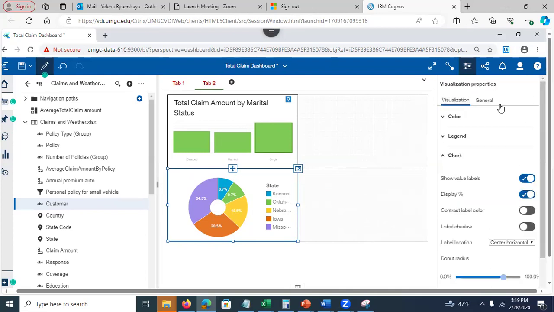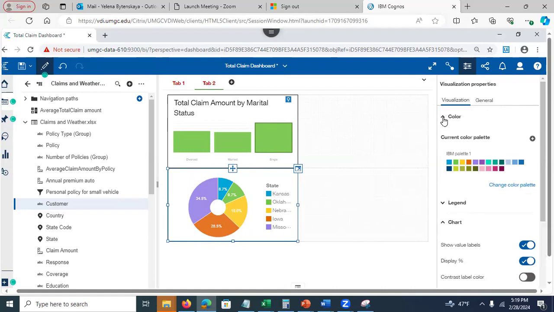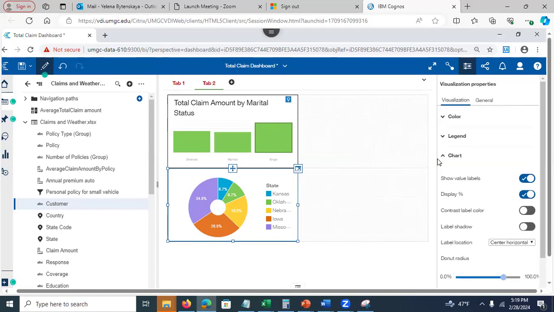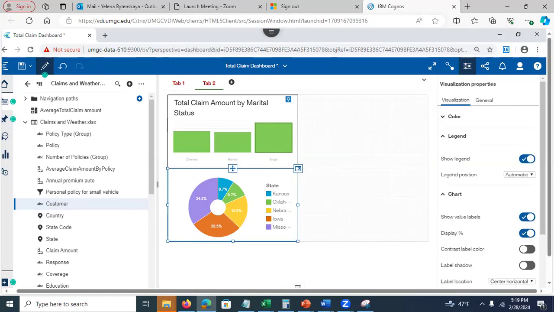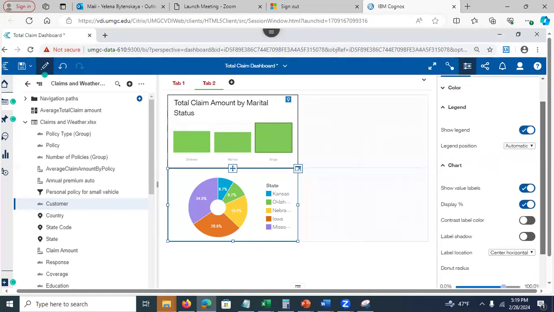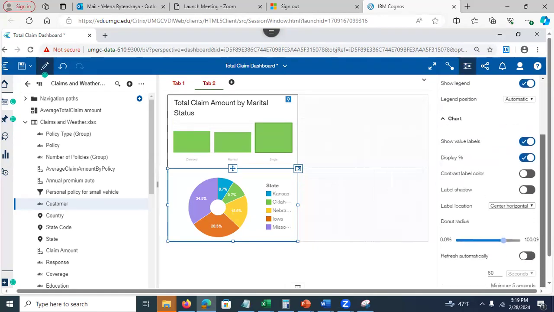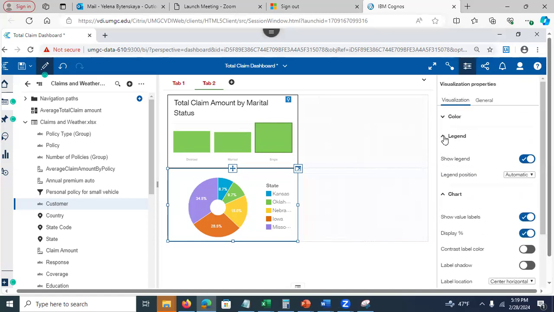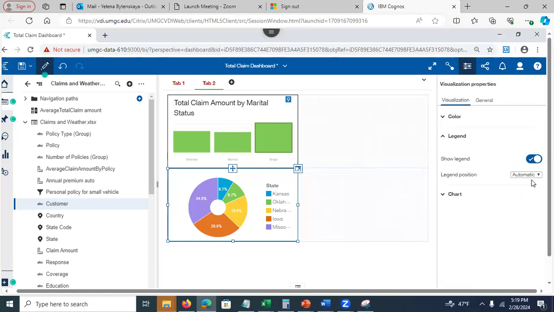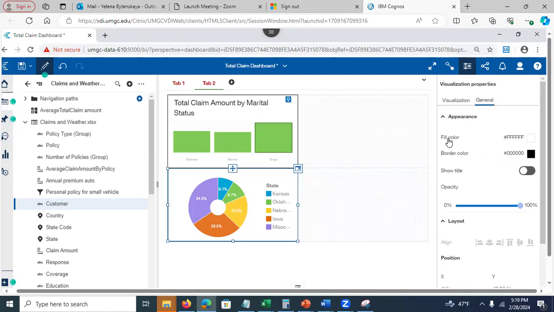So with visualization, you can change the color. You can change how the legend appears. See this? I'm showing the legend at the moment, right? I never remember where it is, but I will find it. Okay, so legend position is automatic. That's what I did. In general, you can choose fill color if you want. Oh, show titles. There we go.